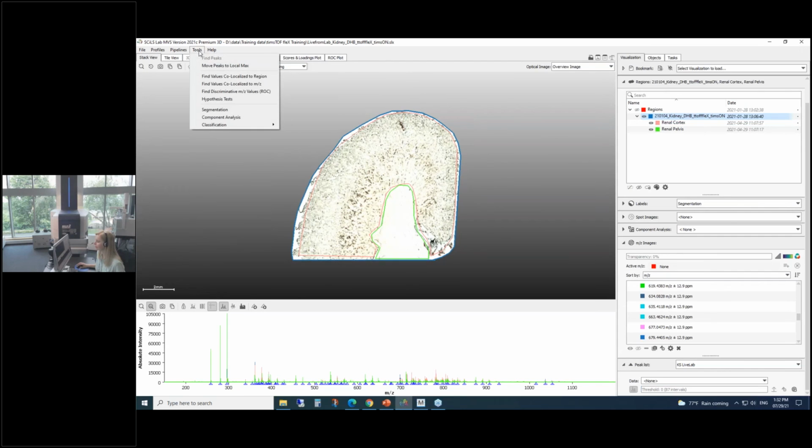For a last bit of orienting you, I'm going to take you through some of the tools that are available to help with mostly untargeted analyses. So I'm going to start by talking you through how you can use Skills Lab to peak pick for you or find peaks. I'm also going to talk you through segmentation, component analysis, and finding discriminative values.